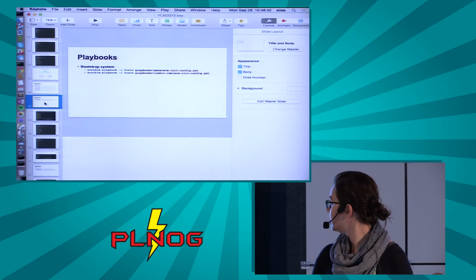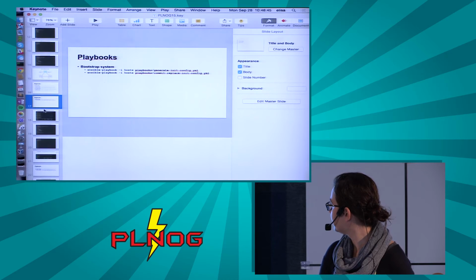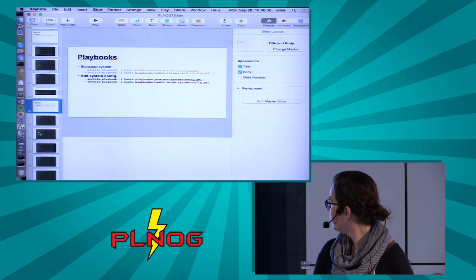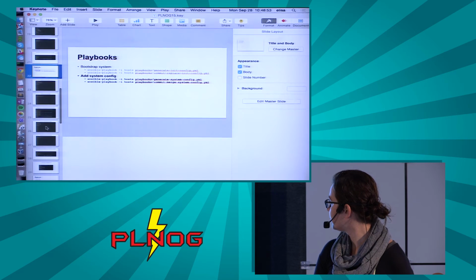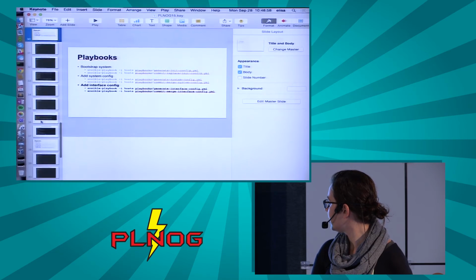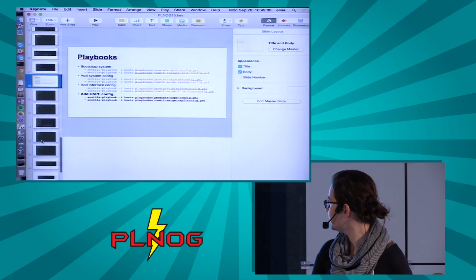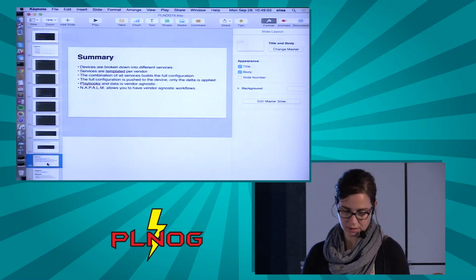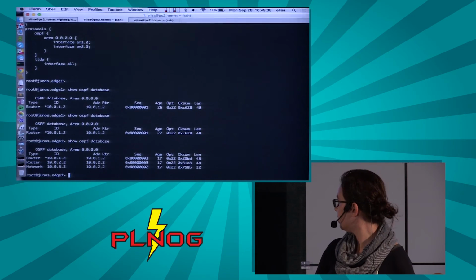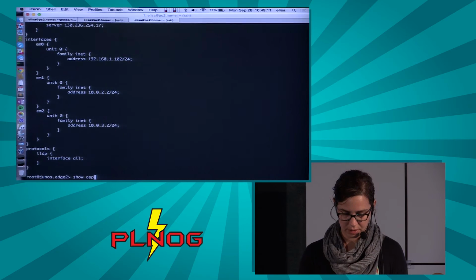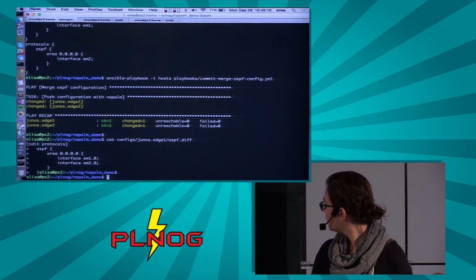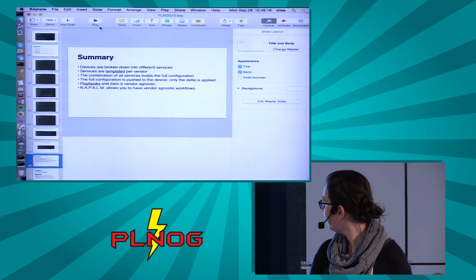Okay, so what we did is, let's recap this for a minute here. We bootstrapped the system, that was already the same as before. Then we added some system configurations, then we added interface configs, and then we added OSPF configs. Here we go. So now we actually see that something shows up in our OSPF database.